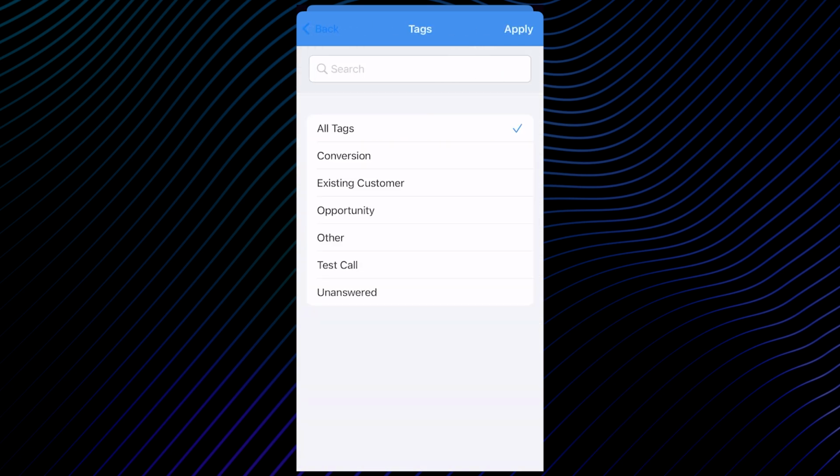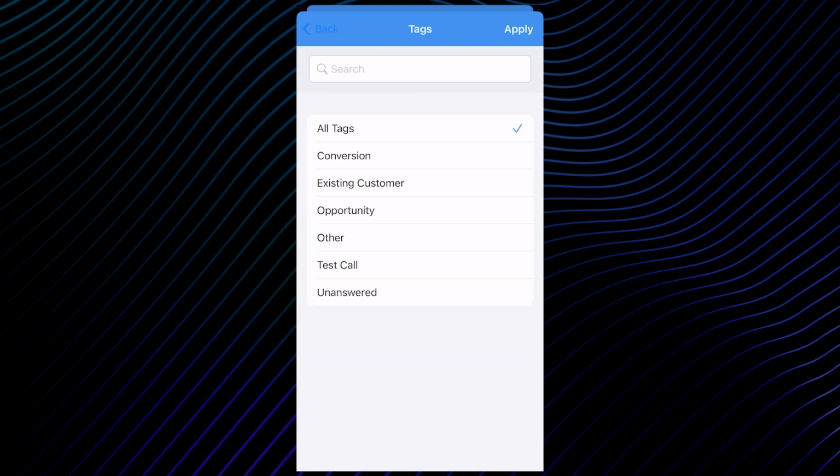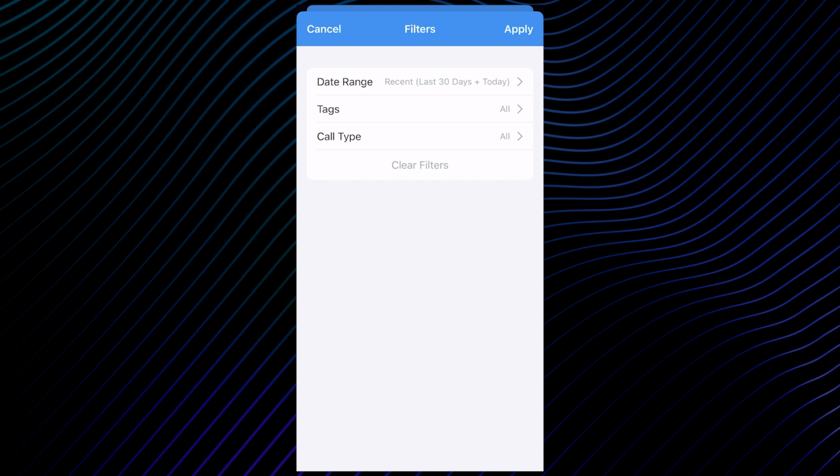You could also filter by tags. So by default, you should have no tags, but you can add tags to specific calls to sort them in different categories. For example, if you have an existing customer that's calling, you can tag them as that and then filter by just your existing customers. Or if you have new conversions, you can tag a call as a conversion. So tagging is a great way to help with organization.